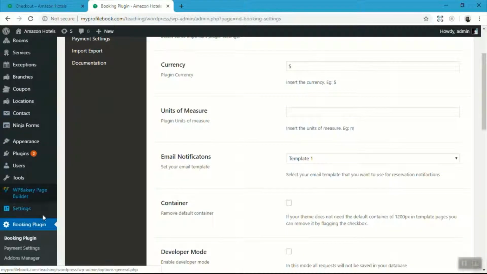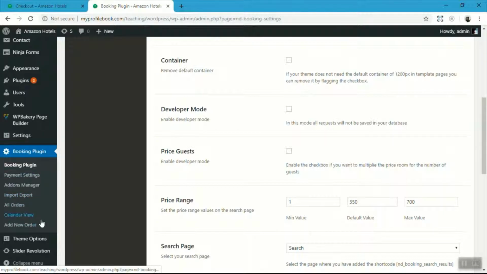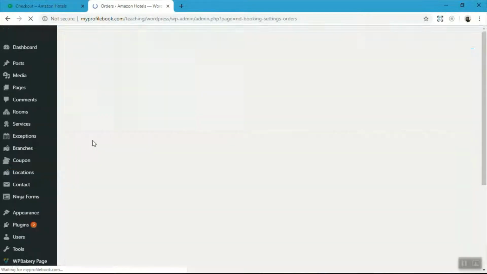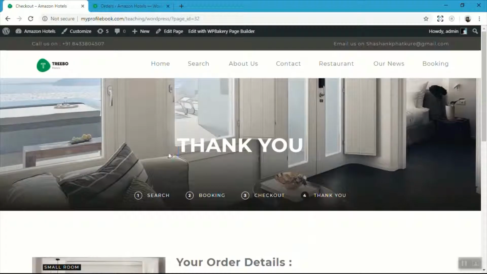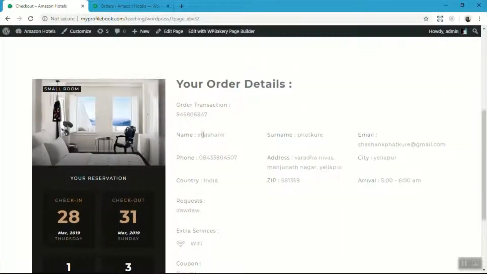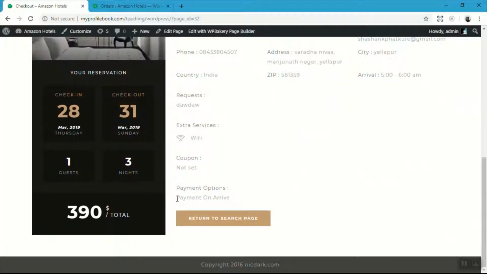Let's see if the booking has been created. Let's see all the orders. Awesome. So our booking has been added here. Our booking has been added, but we used payment on arrival. How to enable this feature for the payment?